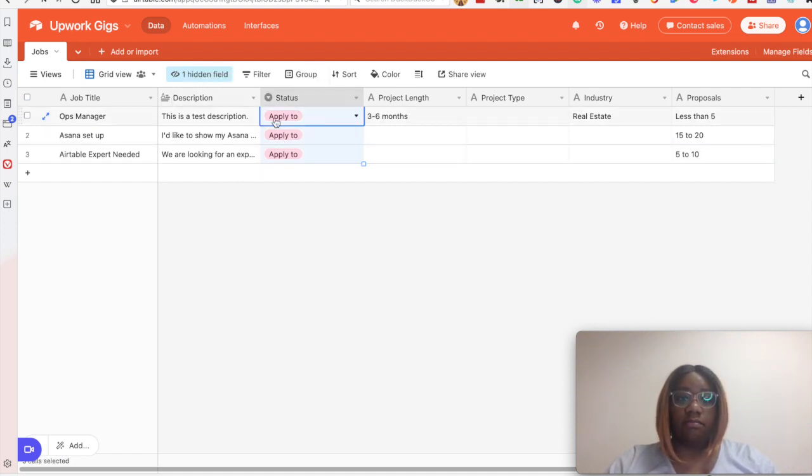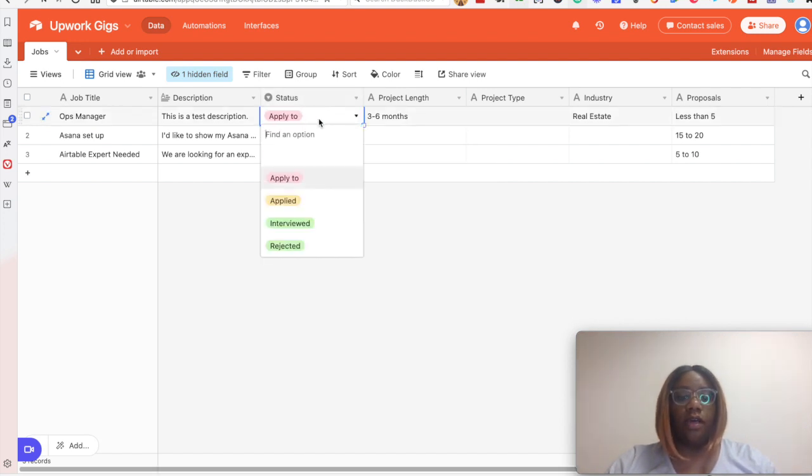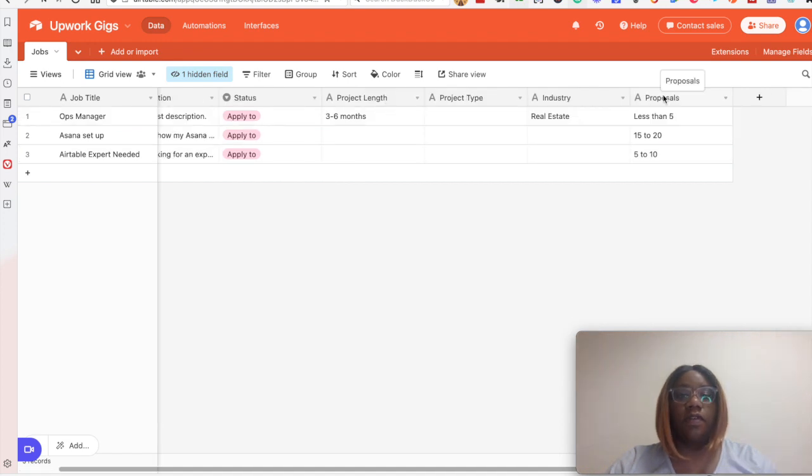Then we have a status, apply to, and this is a single select field, which we have: applied to, applied, interviewed, and rejected. From there, we set our fields, and you can set your field to each one. The rest of the fields are single line text because we're basically grabbing text from Upwork and sending it to Airtable. Now we'll discuss how to set this up in Pixiebrix.